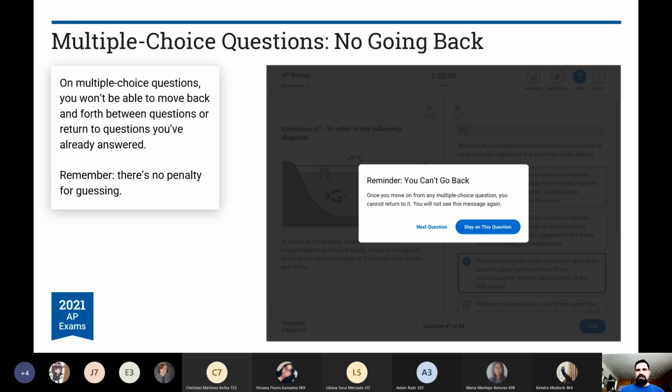Multiple choice questions, no going back. On multiple choice questions, you won't be able to move back and forth between questions or return to questions you've already answered. However, remember, there is no penalty for guessing. You will get this little message, you can't go back, and you can choose to stay or go to the next question. Once you move on, you can't go back.